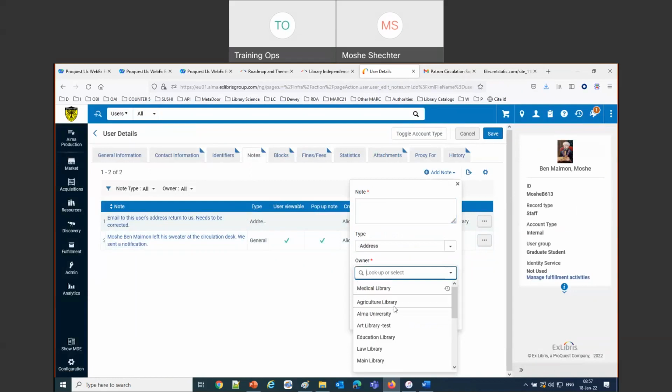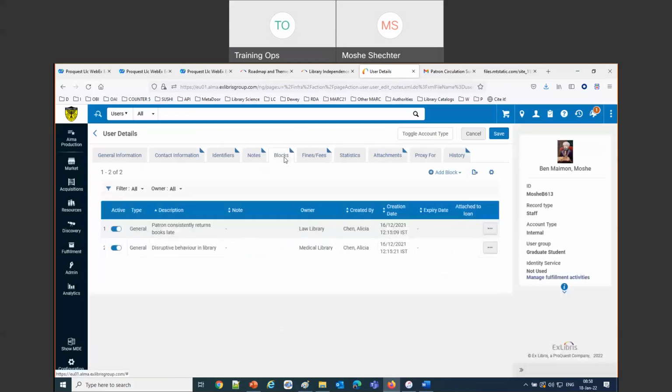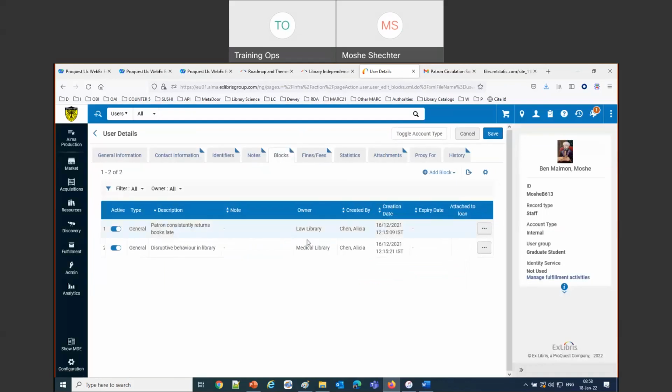Okay, it's 8:58 local time, which means there's less than 2 minutes left. So I don't want to start another topic, but I'll stress all of these, the blocks, the notes, the fines and fees, they all have owners. This is new. Because they have owners, it's possible to restrict which staff users can see them. And everything is in those PowerPoints. Let me see if there's any final chats or questions from anybody. Okay, Moshe, do you want to add anything before we close?